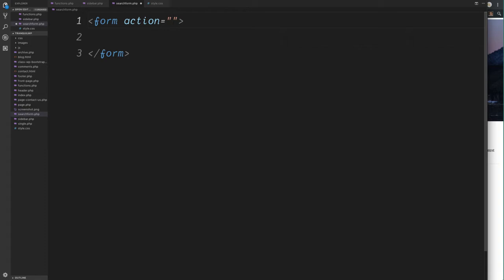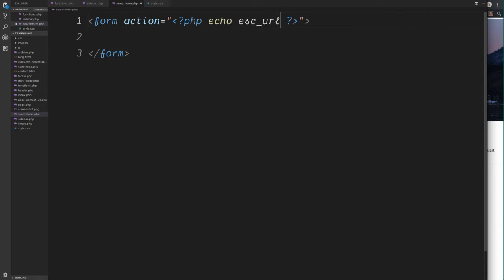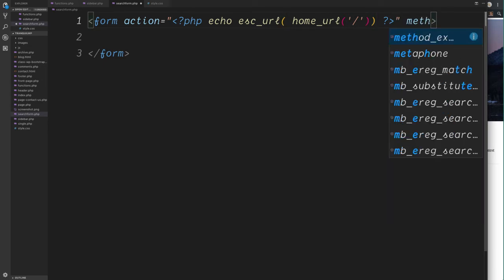In our case, since we're using WordPress, we're going to open up the PHP tags, close them off, and then inside here, we're going to send this to our home URL, which is our blog. We'll do this by echoing and then escaping any unwanted characters with escape URL. We can then pass in the home URL, passing in a / as a string. This is a GET request, so we can add this in as a method.